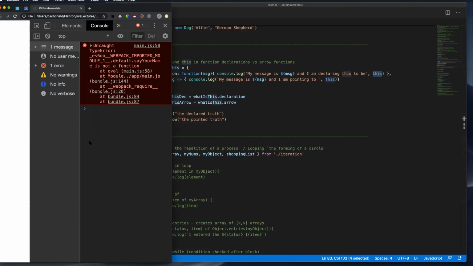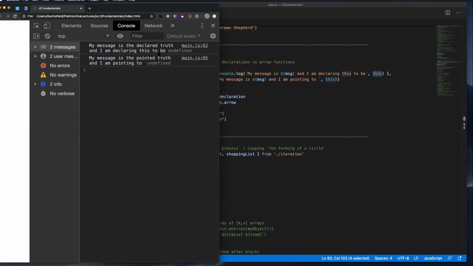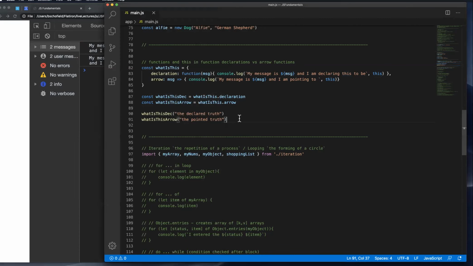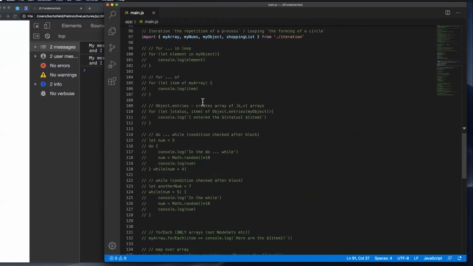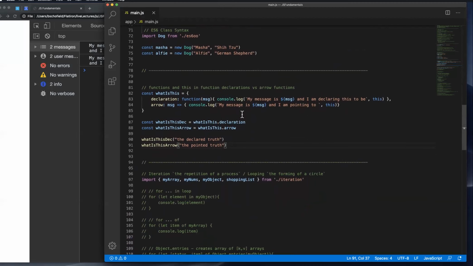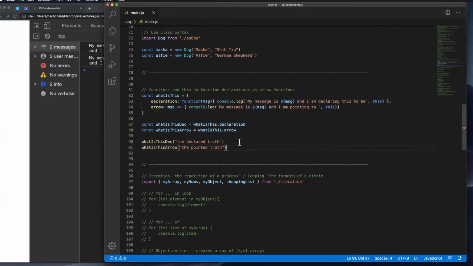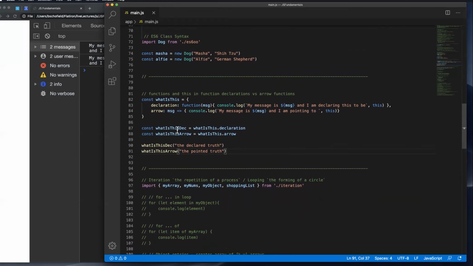Cool. Let's have a look at this. All right, cool. So I've got my message is a declared truth and I'm declaring this to be undefined. My message is the pointed truth and I am pointing to undefined. So what we've got here is actually a terrible example because I made a much nicer example of this, but that's okay. We can play around with it.